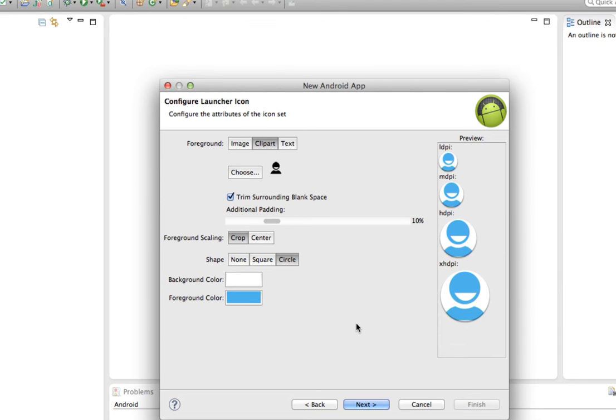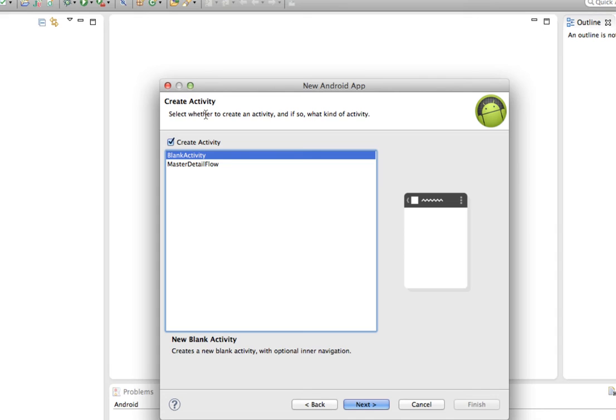And this is a new screen, and I haven't seen it in previous versions of the developer tools. This is just asking you for your launcher icon, and we have different resolutions for icons, and for this purpose we can just keep these defaults and click Next. So we'll click Next. Now this is the first screen. A screen is an activity, and it's asking you, what do you want your first screen to look like? And so we're going to start with a blank activity in most cases.